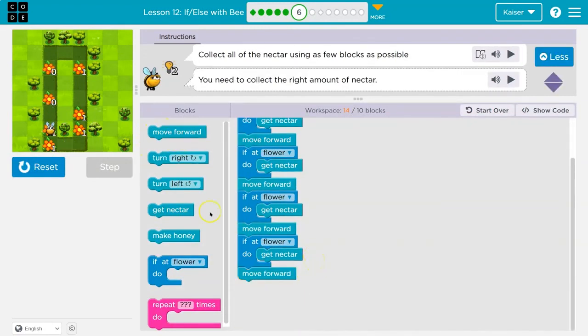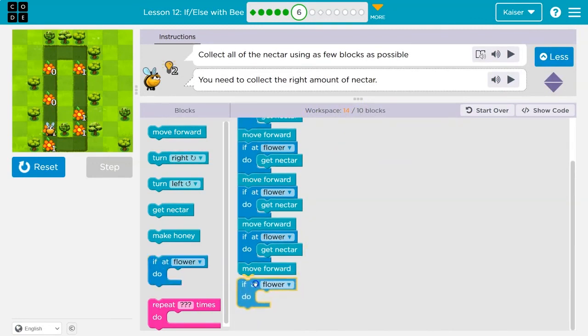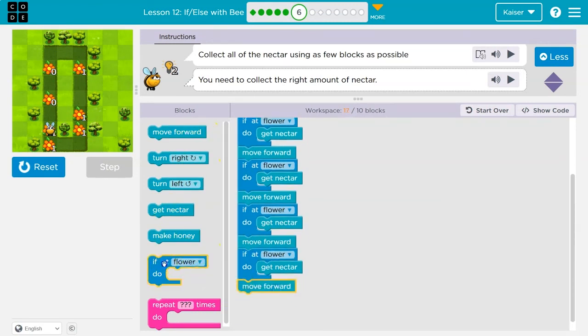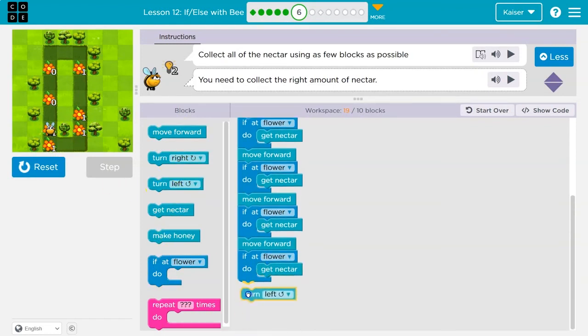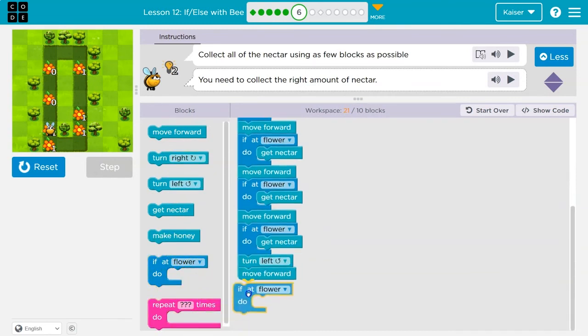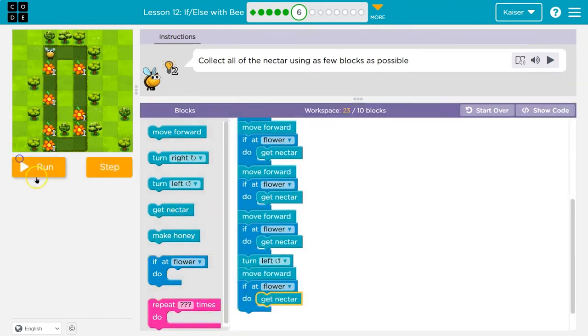Oh, okay, well that gets us almost there. And keep in mind, I'm way over on blocks, and that's fine. We're testing stuff. If at a flower, get nectar, move forward. If at a flower, get nectar. Oh, can I move forward though? No, I think I'm going to want to turn left there and then move forward. And then if at a flower, because I'm just going to check every time. Let's see what that does.